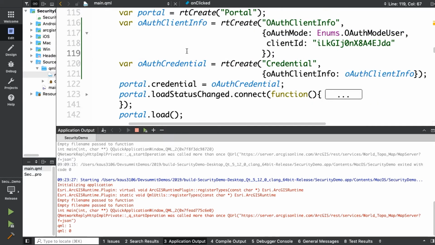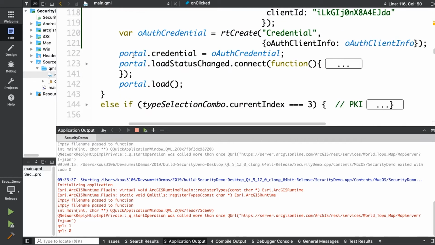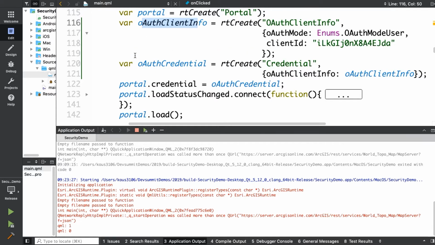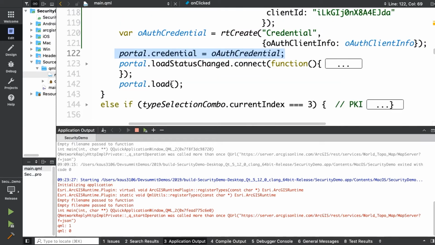Once you have that client info object, you create a credential object. In the credential object, there is a property called OAuth client info. You set that to the client info object you just created above. And then you create a new portal. I created a new portal right here. Then you set the portal's credential property to the credential object that I just created above. After that, you just call load on the portal to sign the portal in.